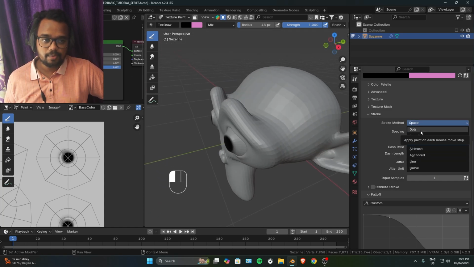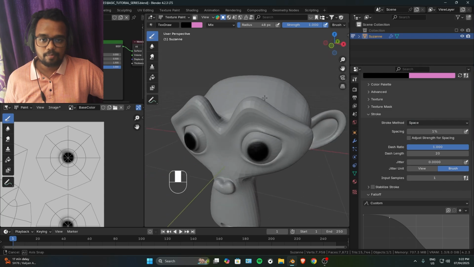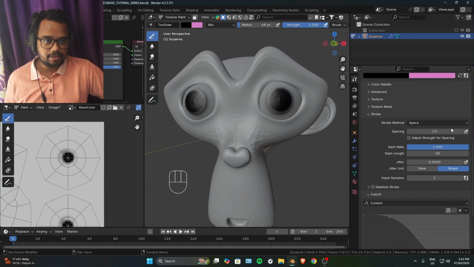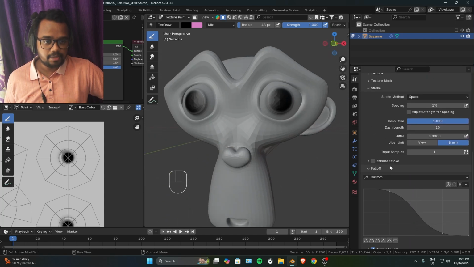I will say do experiment with all of these brush stroke methods. I don't know how curve works, I never actually use that, so you might need to experiment with that a little bit. But apart from that, that's how it works.